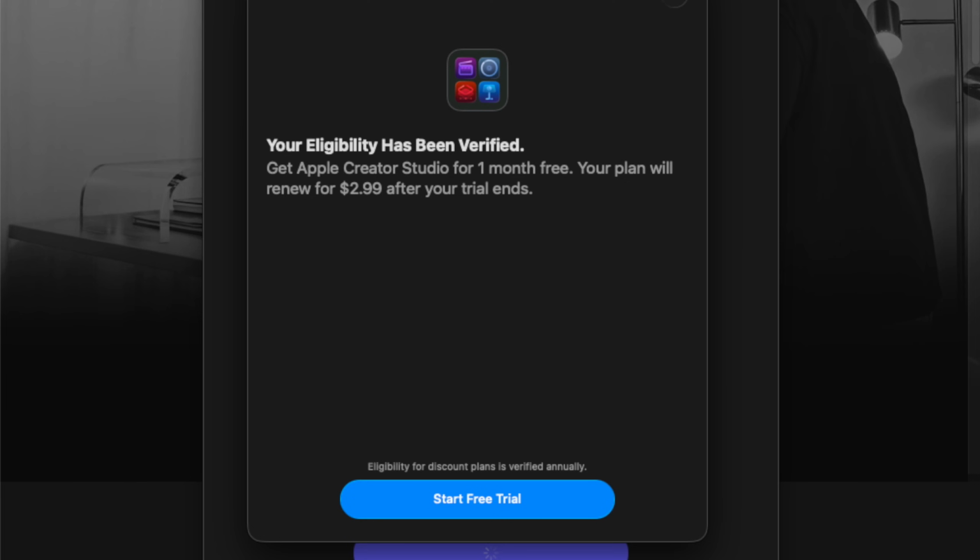And for students, you just click on the student plan and click continue. Then it will prompt you to verify your student account. For this, you'll simply put your name, your date of birth, and the school that you go to, and when you click confirm, it will verify your data automatically. And once you get approved, it's $2.99 and the first month is free. It was a bit hard for me to find, that's why I'm telling you.